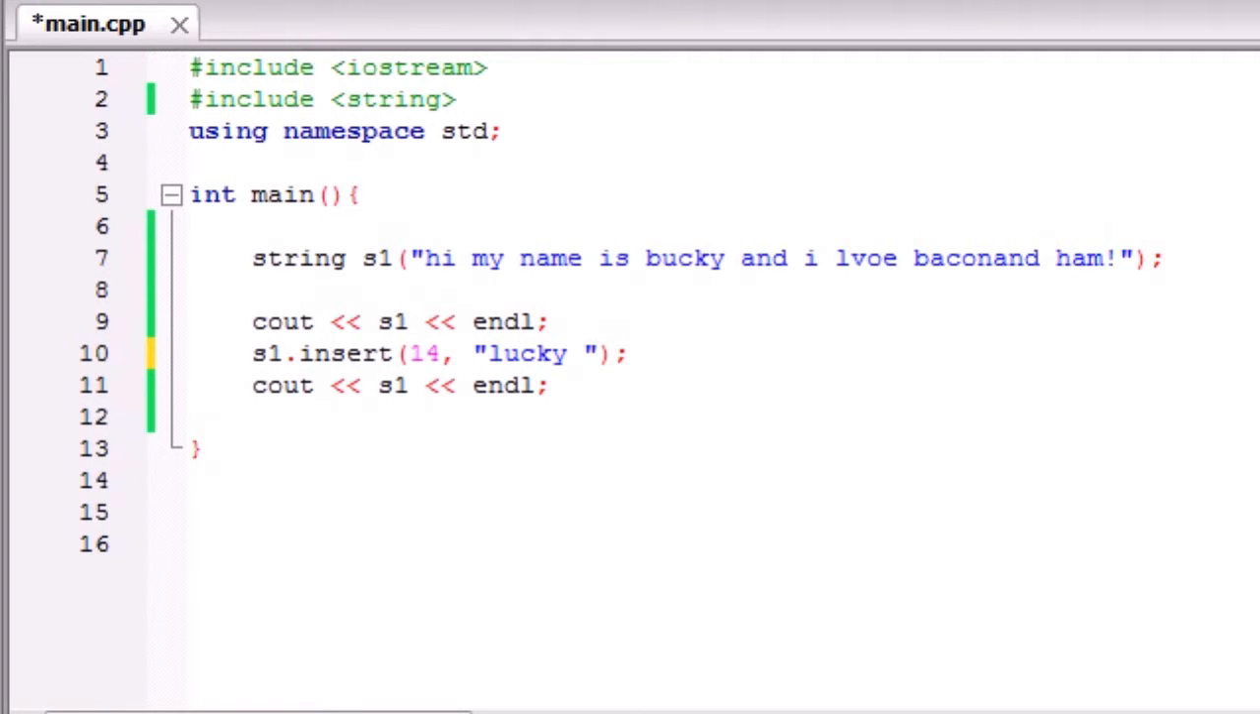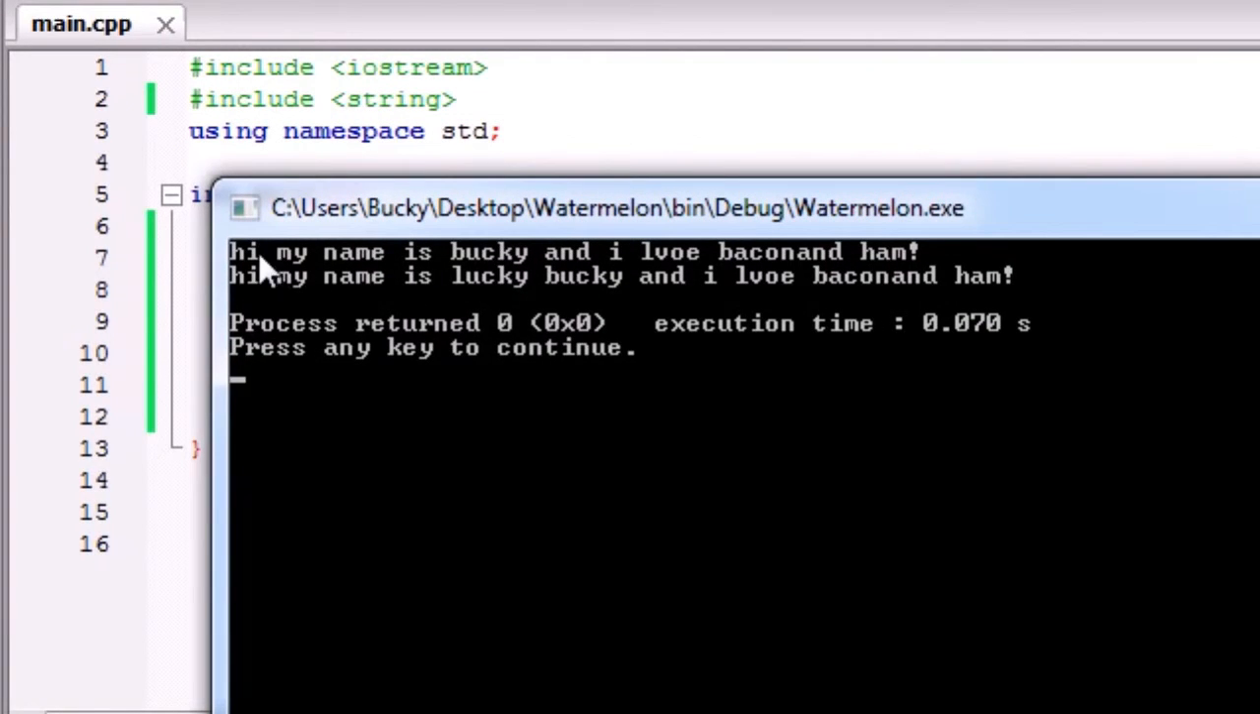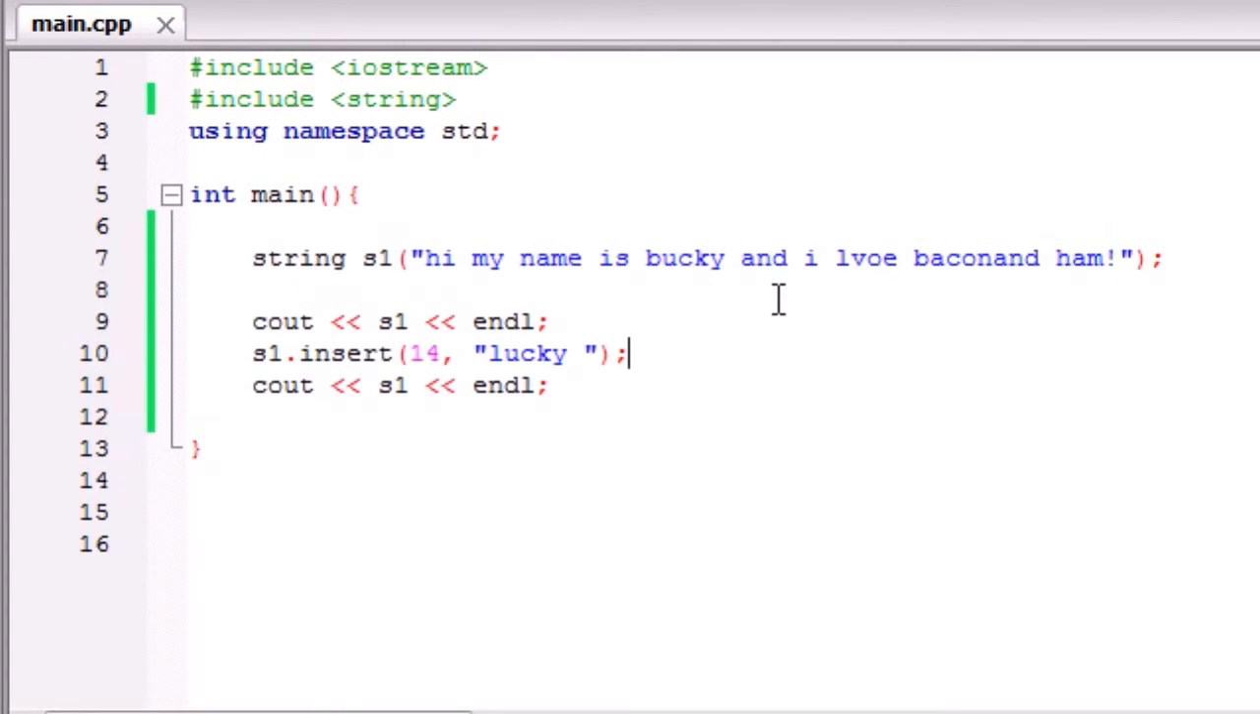So don't forget your semicolon, and whenever you run this, you can see the original string, "Hi, my name is Bucky," and now we inserted Lucky, so the new string is "Hi, my name is Lucky Bucky, and I love bacon and ham." So that is how you insert words into a string.